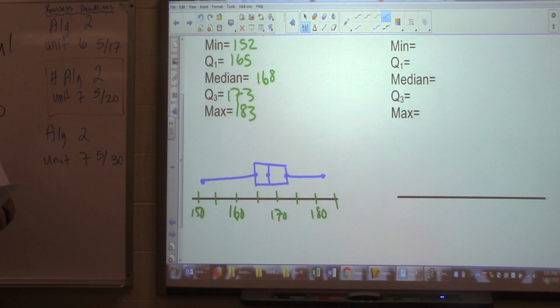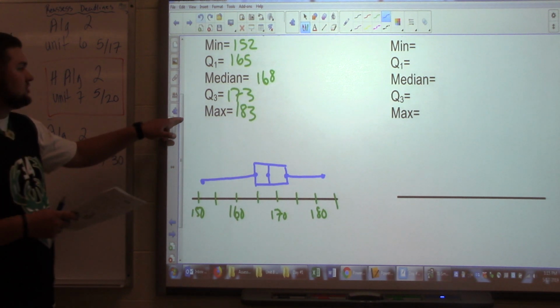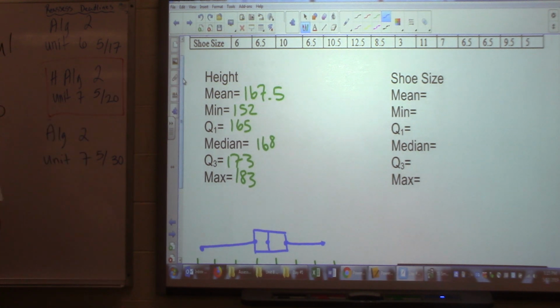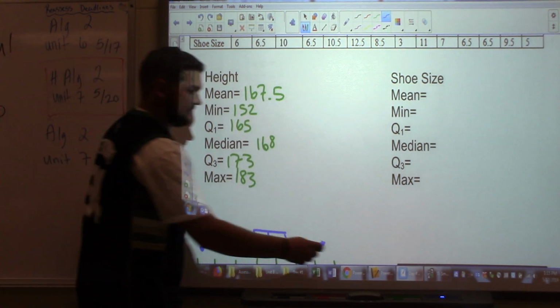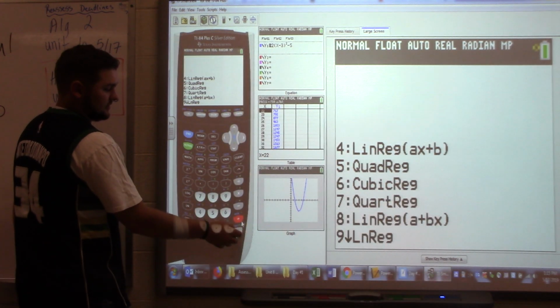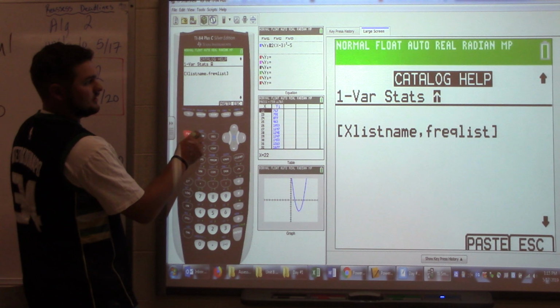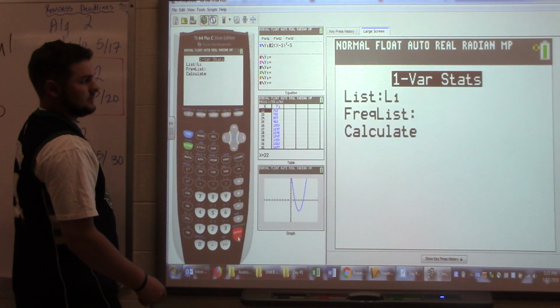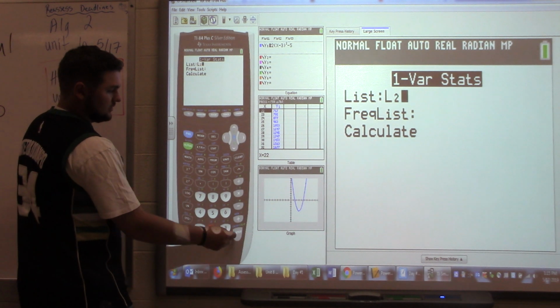Let's try it one more time with shoe size. Go ahead and put shoe size, or here, with this. You don't need to put shoe size in your calculator. I'll do it on mine, and you can use the data off mine. Is that okay? You okay with that? Alright. So it's in mine already. So stat, calculate 1 variable stats. Oh, what just happened? 1 variable stats, list 2.